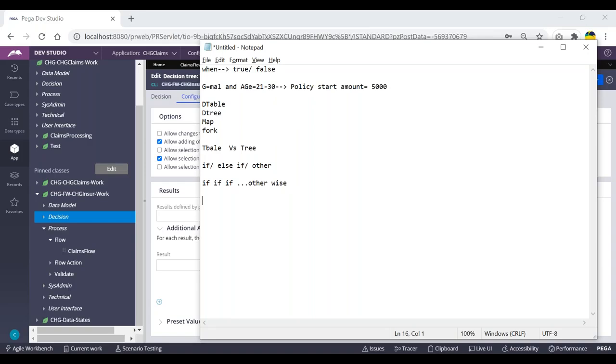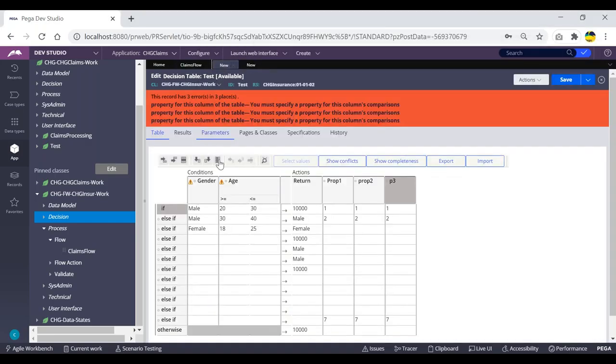If you just want to check very simple logic, we can go directly from here. A decision table can be used for simple logic, where gender is equal to male and age is equal to this one, I want to return this value. This will be much simpler when compared to a decision tree. Within the decision tree, if you want to go for multiple conditions, where the logic seems to be complicated, then you can go for a decision tree. Based on the business requirement, we'll go for a decision table or decision tree, and we can call this from activities also.